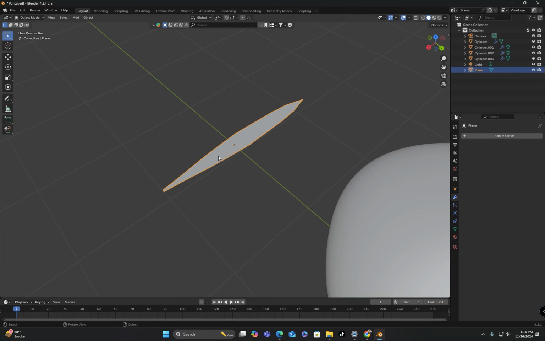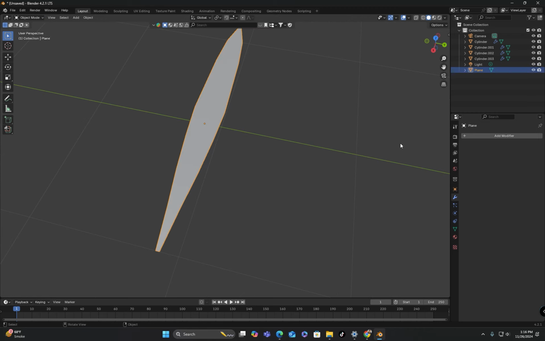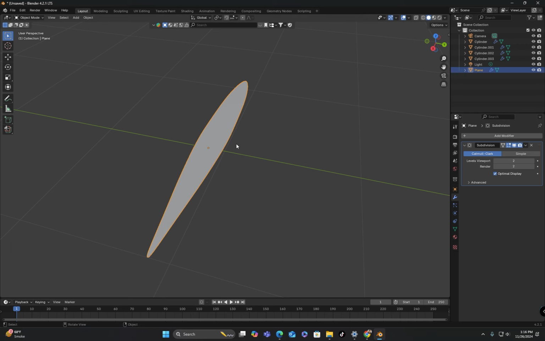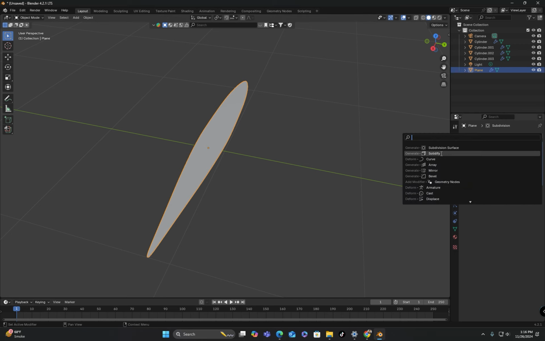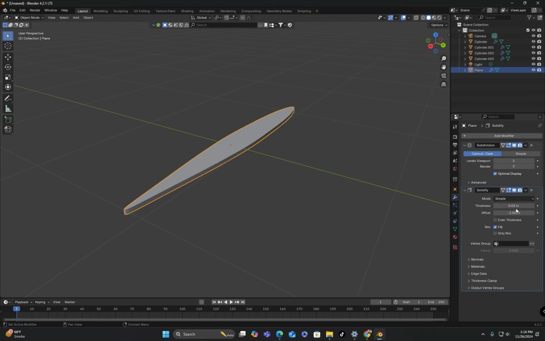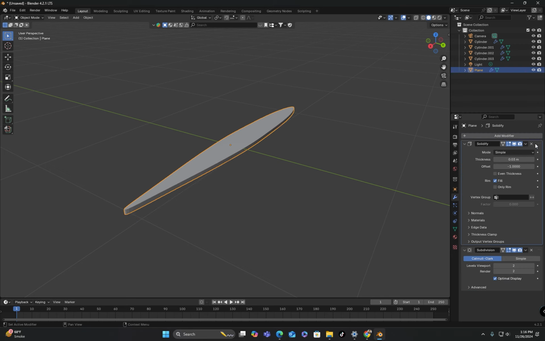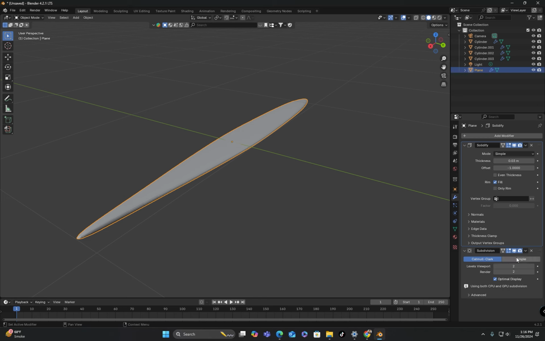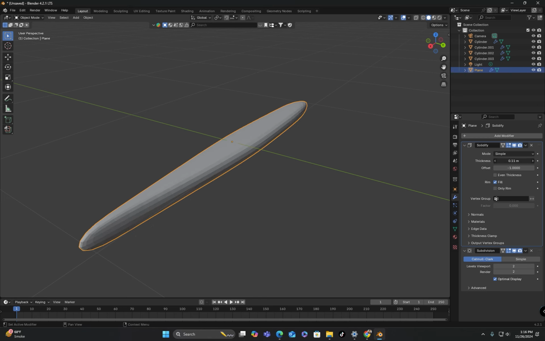Now I will add a subdivision surface modifier to the plane and set the levels value to 2. After that, I will add a solidify modifier and increase the thickness value. I will move the solidify modifier above the subdivision modifier in the stack and adjust the thickness value again.